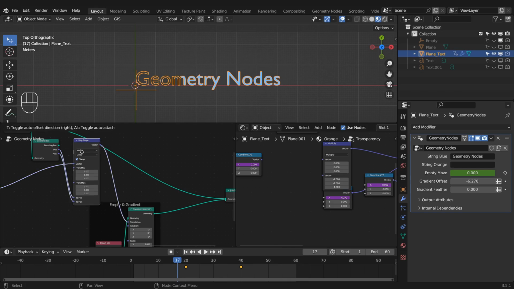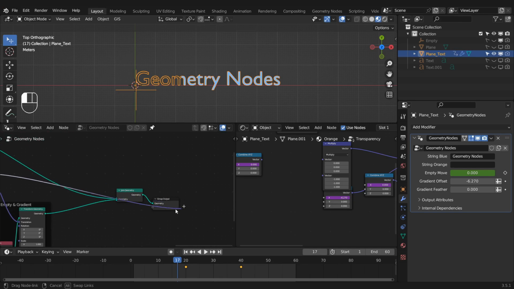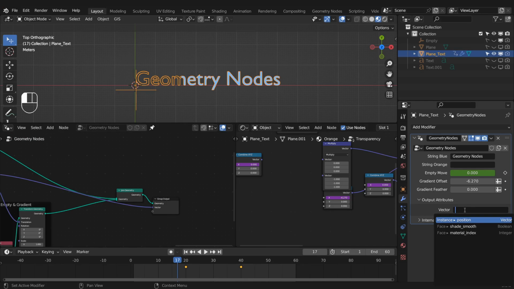And we want to take the value, the result that is driving the empty from the start to the finish. We want to take the same result. I want to pull it over here to the group output node, just like this. And what that's done is created an output attribute here. So our vector here has created an output here, which we can give it a name of anything. So I'm going to say empty move. So you can put whatever you want in here. I'm just going to put that.